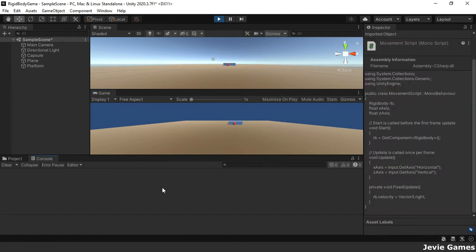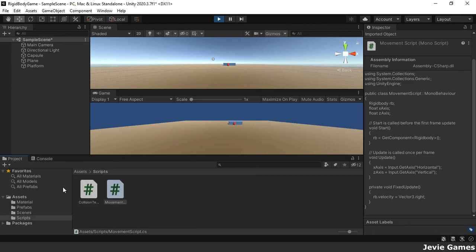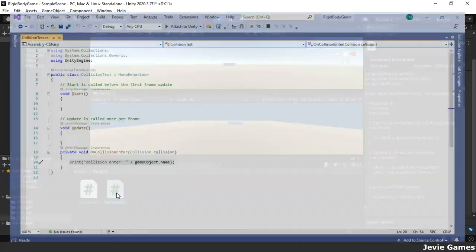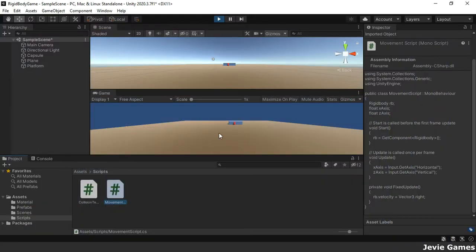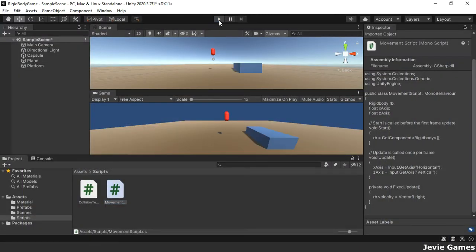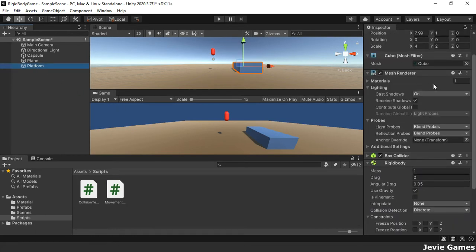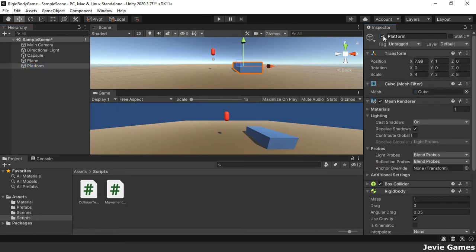In a script, the FixedUpdate function is recommended as the place to apply forces and change rigid body settings. A non-kinematic rigid body can be moved by changing its velocity. In our script, the velocity of the game object is set to Vector3.right. Since velocity is measured in units per second, it means the object will move at 1 unit per second.